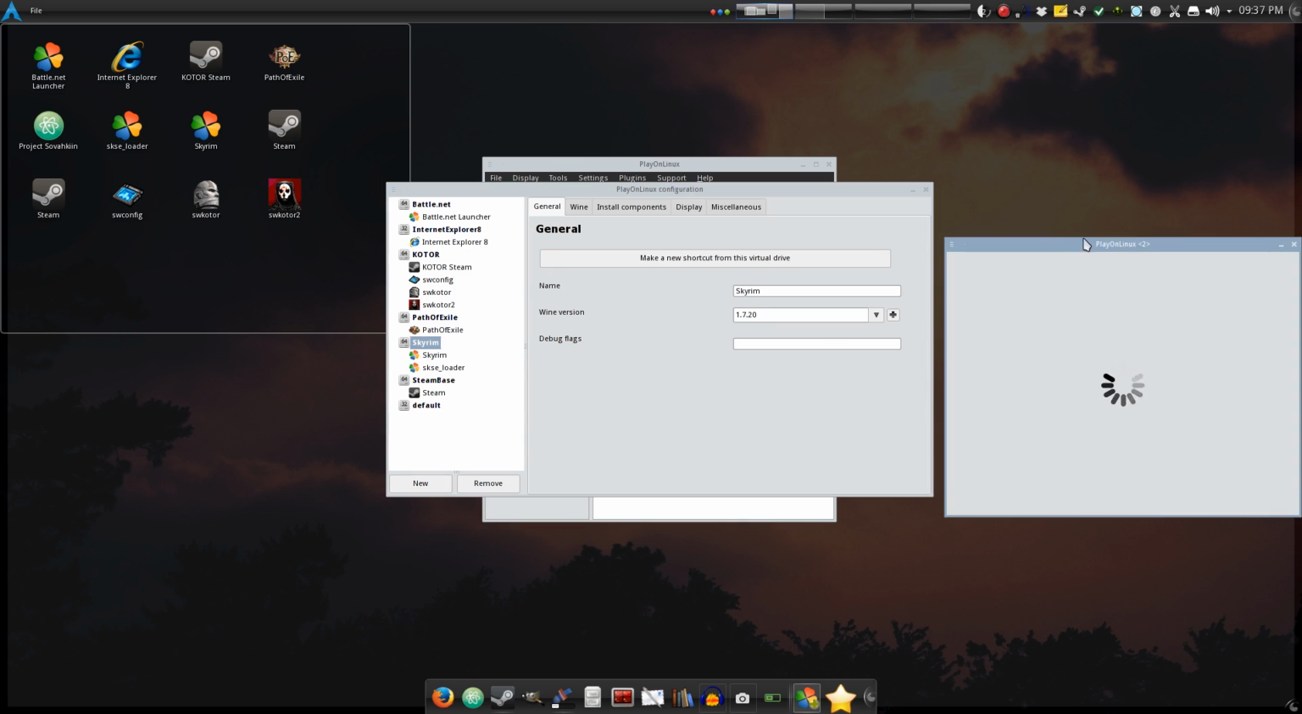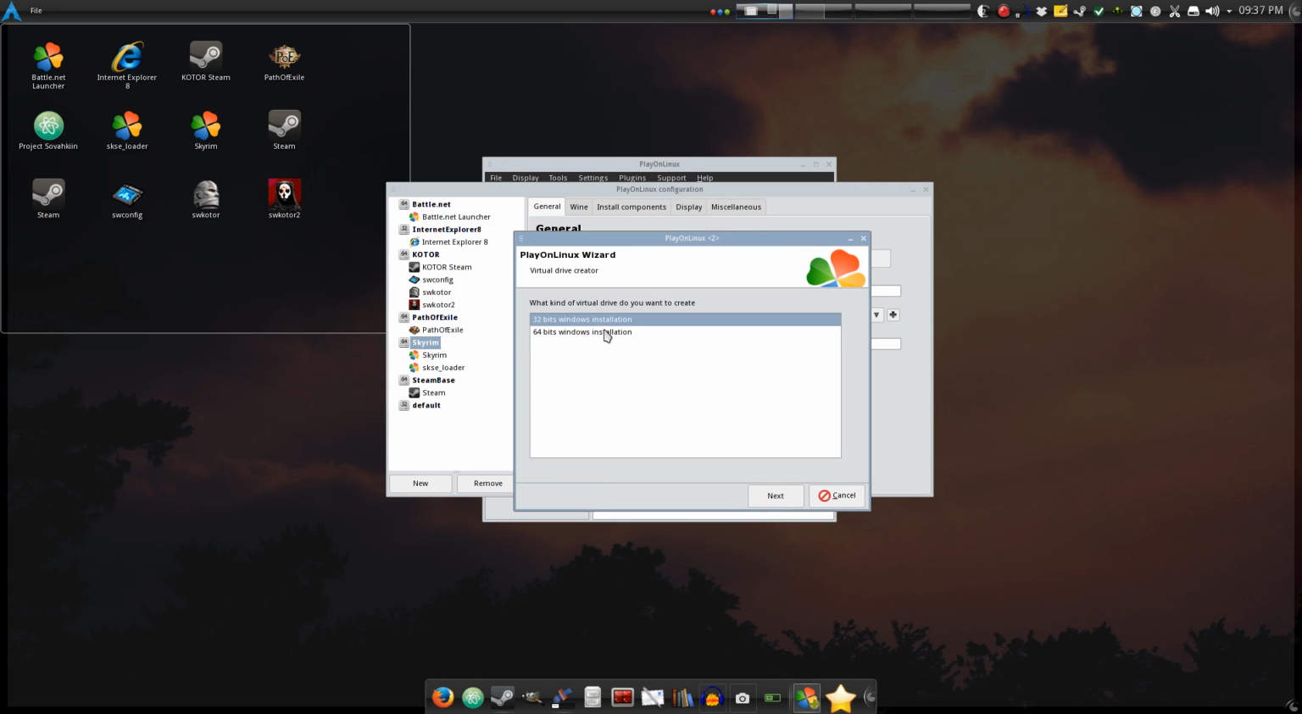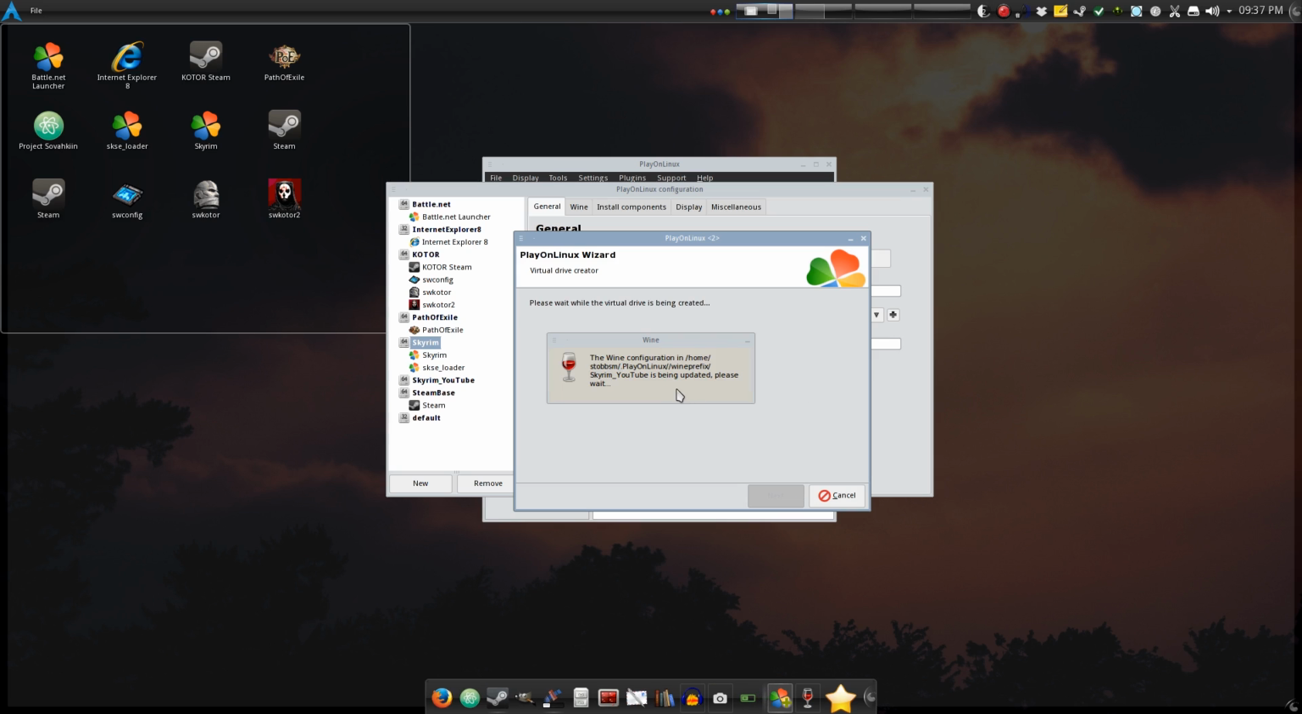I'm going to go ahead and make a new wine prefix. You get this nice little wizard that pops up. Press next. On Arch Linux, I'm using a 64-bit Windows installation. Skyrim seems to like it. And just for the sake of argument, I'm going to use the latest version of wine, 1.7.22. Choose the name of the drive. We'll go Skyrim YouTube. Not YouTuber, YouTube. Press next. We'll let that be created.